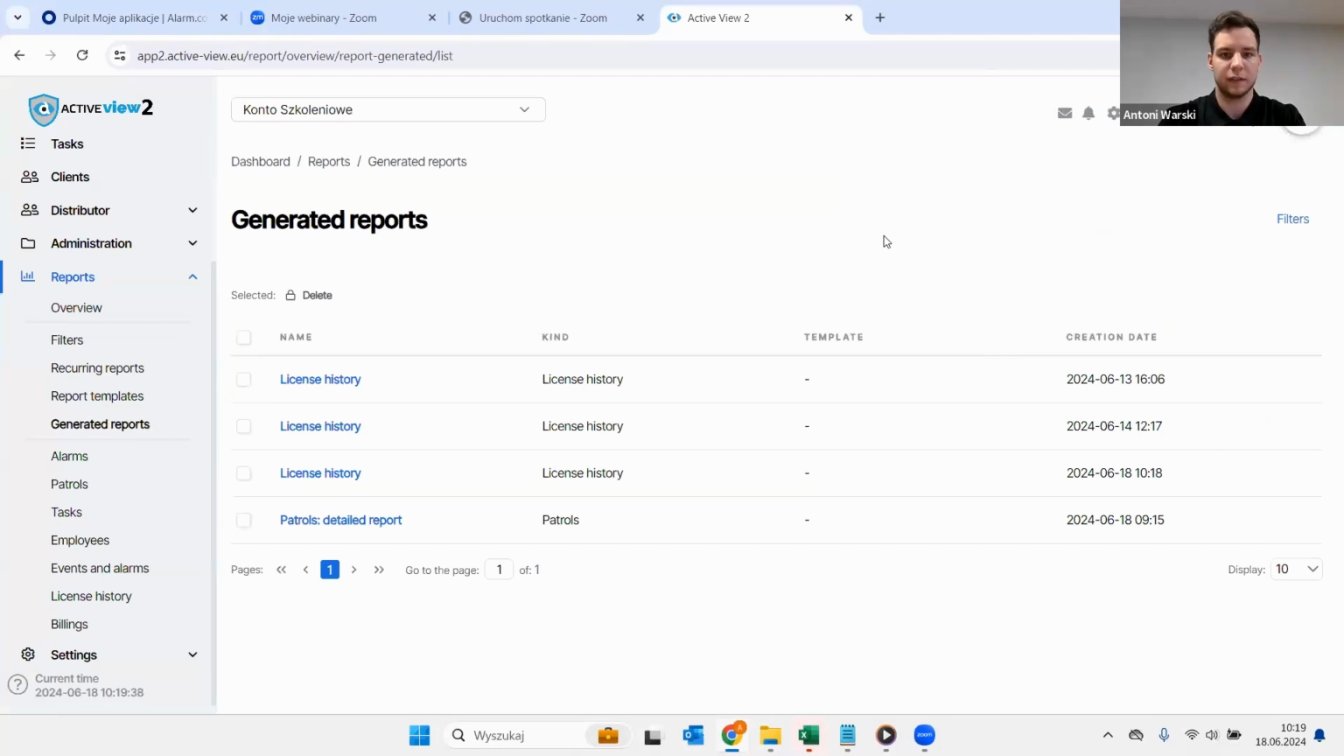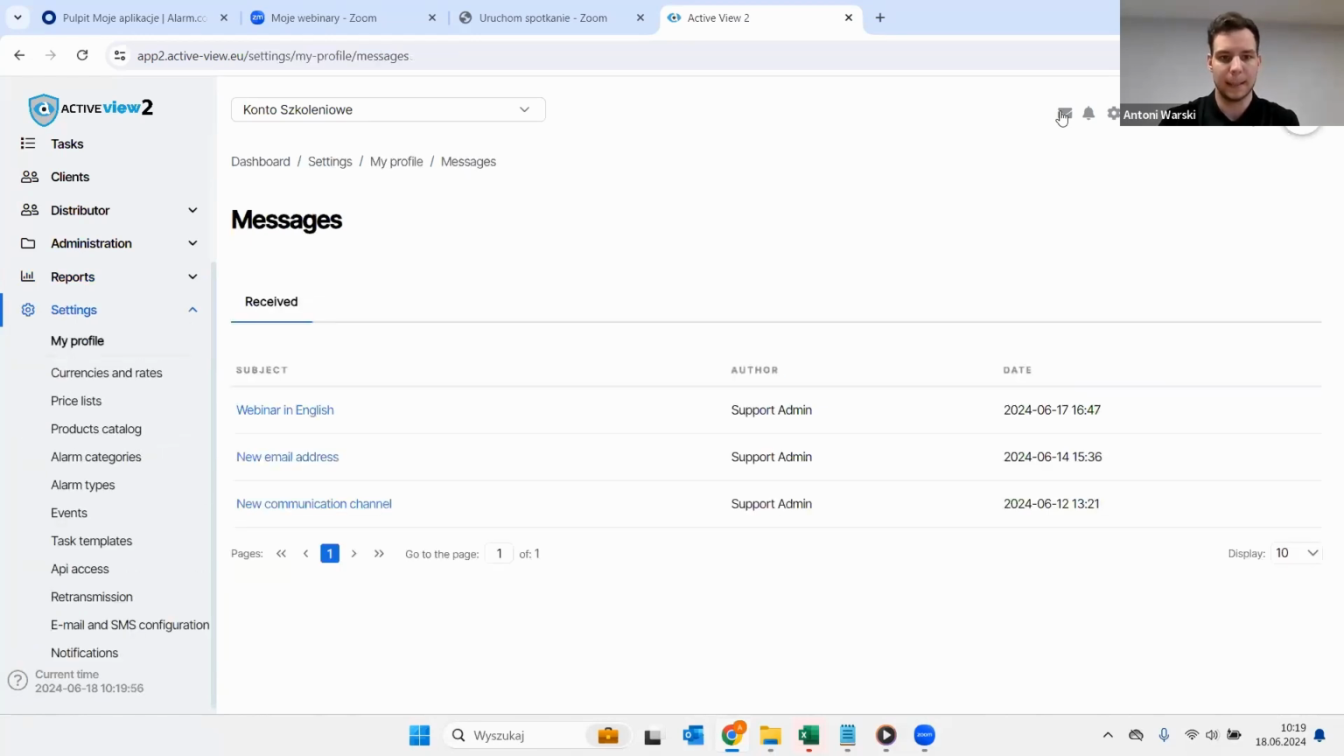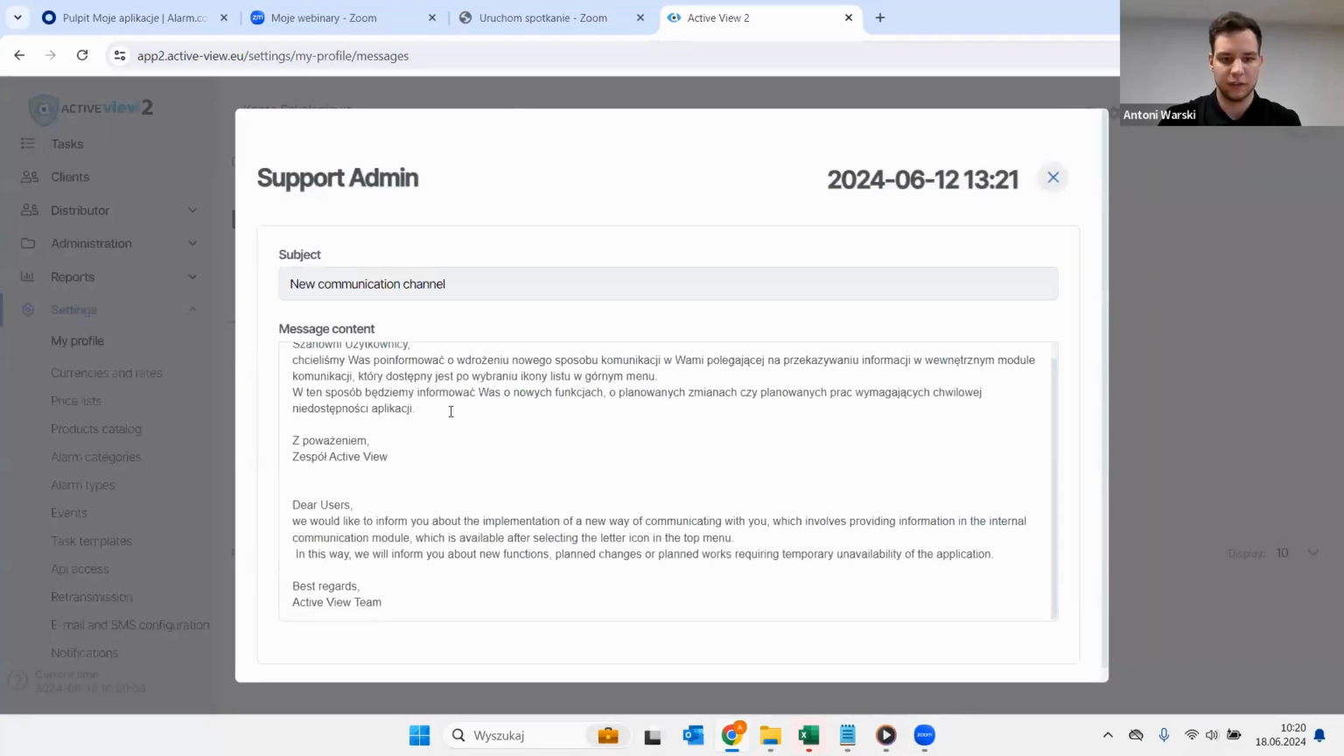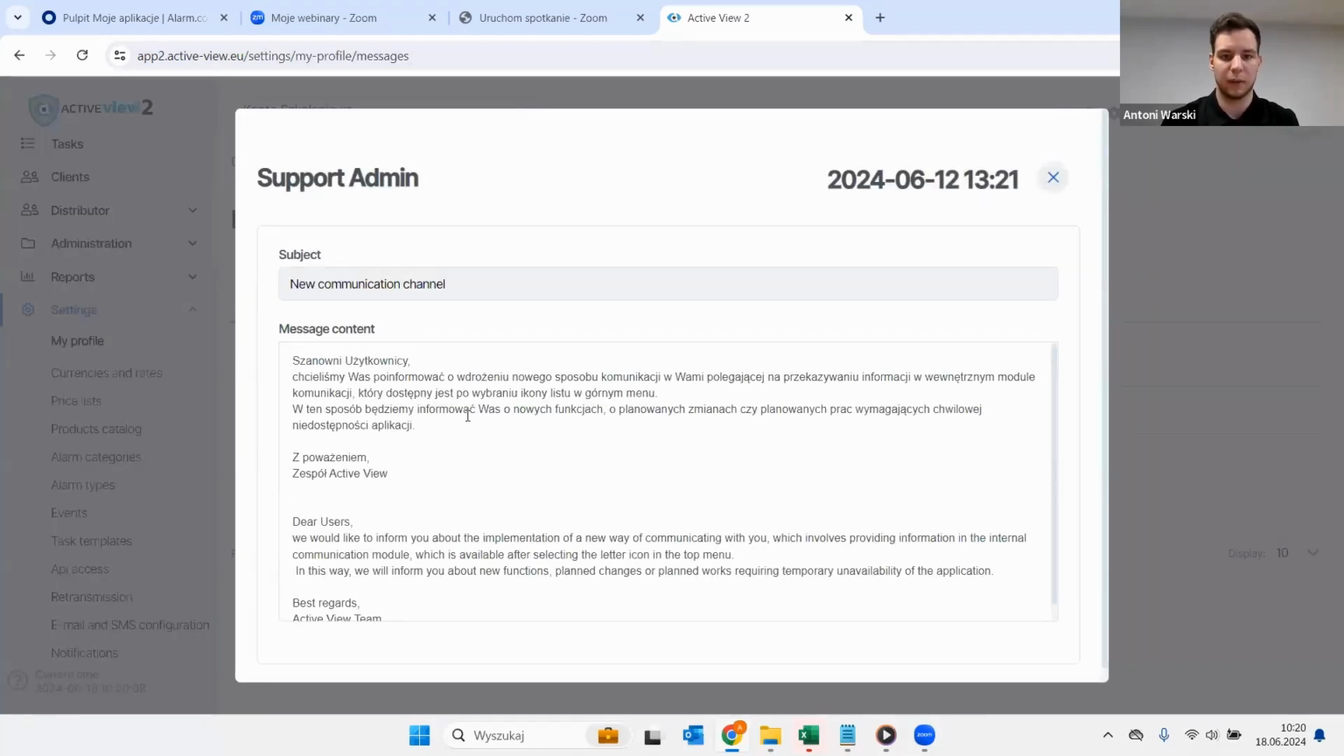Also, we implemented a new notification system from which we, as support, can send you messages. For example, if we have a new implementation and the server will be down for 30 seconds or 1 minute, we can tell you about that. You can see those notifications here, those messages. And as you can see, there are 3 new messages, but we will tell you about every new implementation through this communication channel.